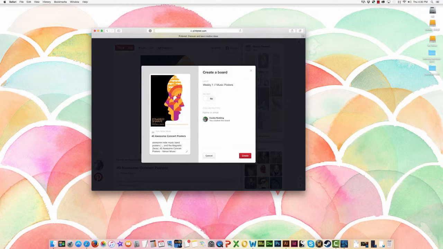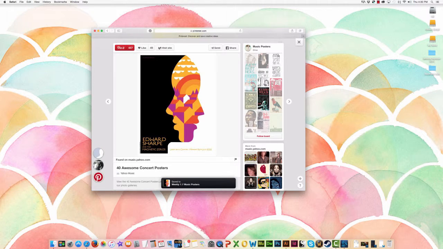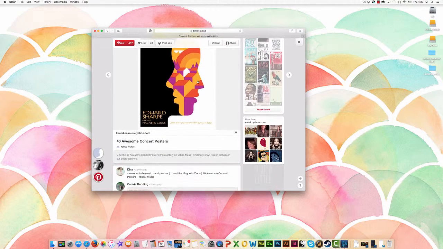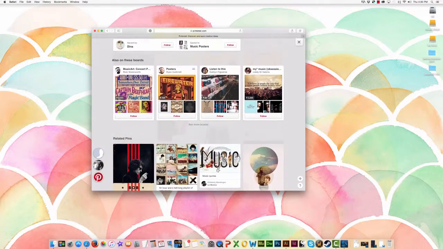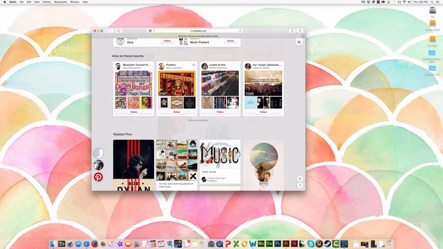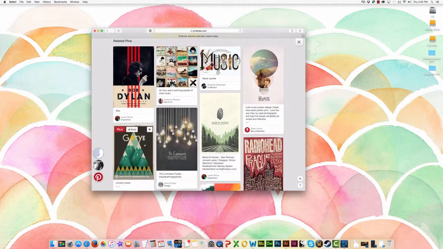Find a system basically and stick to it. I'm going to hit OK and go ahead, and it's going to save. Saved to weekly 1 music posters. Now you could X out of here, or if you like the vibe of this and you want to see what more is out there, you could go on this person's board, see what they have, or keep scrolling, and you can also see there are other boards with similarities or pins that are already in that, I'll say, genre or style.